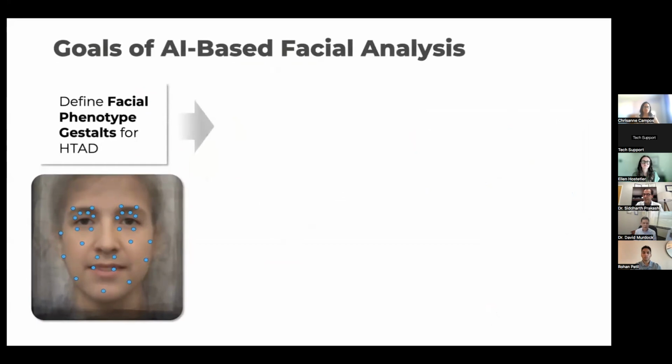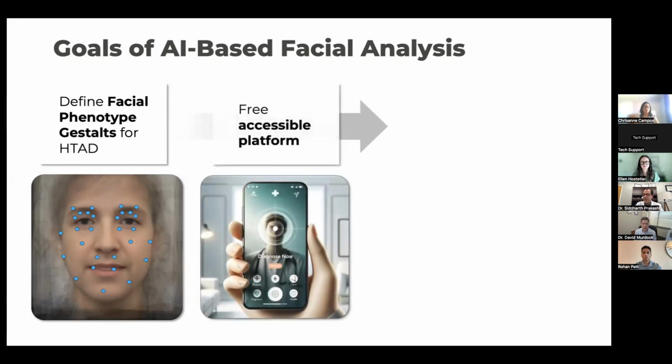And so the goals of this overall project are to define the facial phenotype, something we call the facial gestalts, for all these different types of HTAD conditions. So Marfan syndrome, vascular Ehlers-Danlos syndrome, all the different types of Loeys-Dietz syndrome, and other related HTAD conditions. And then, as we heard about before, to implement this in an open, accessible platform.